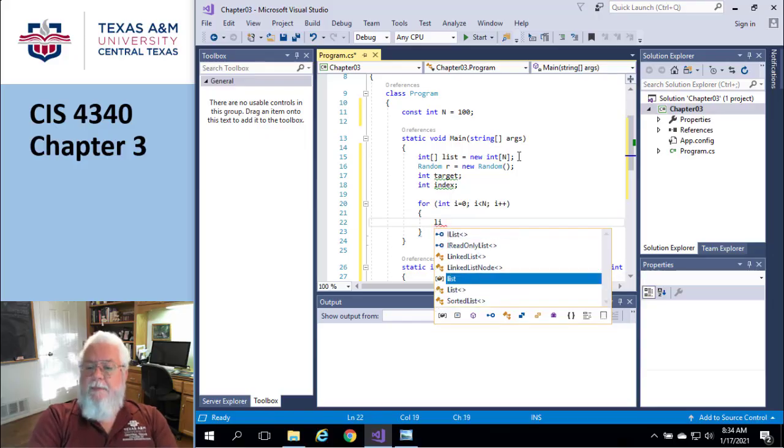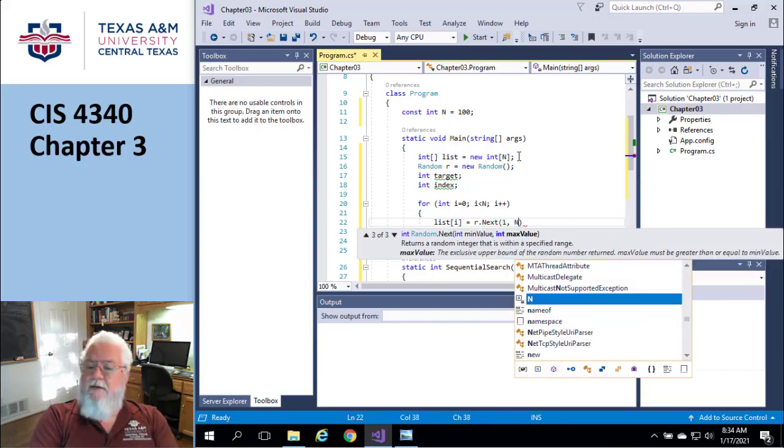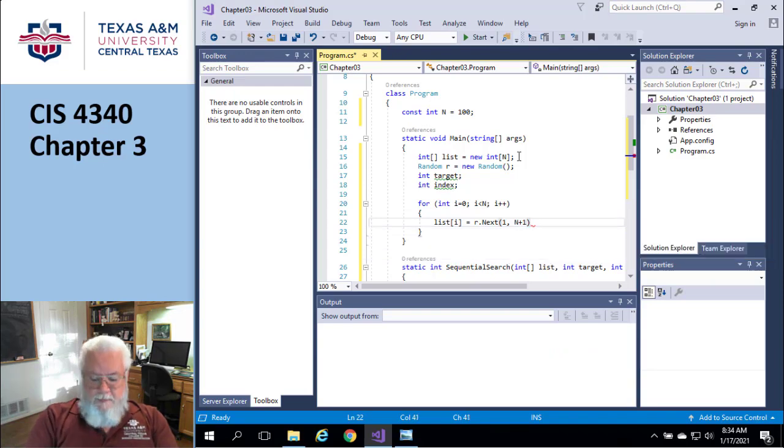I'm going to say list sub i is equal to r dot, and in my language it's Next. And then I give it the range I want. I want 1 to n plus 1. I don't know that for a fact, but in almost all languages, the ending parameter is not included. In other words, if you want numbers between 1 and 100, you'd have to say between 1 and 101 on the parameter list. I know, it's crazy, but that's just the way random numbers have been for a million years.